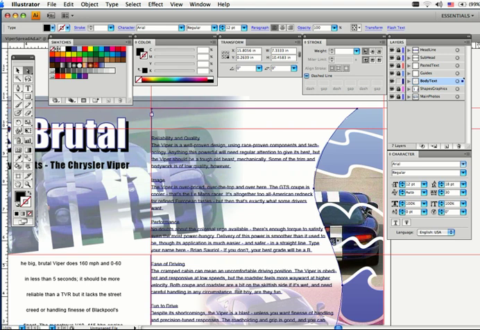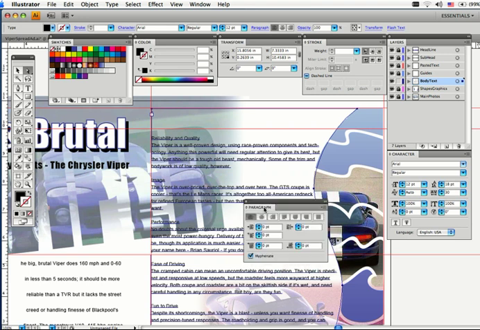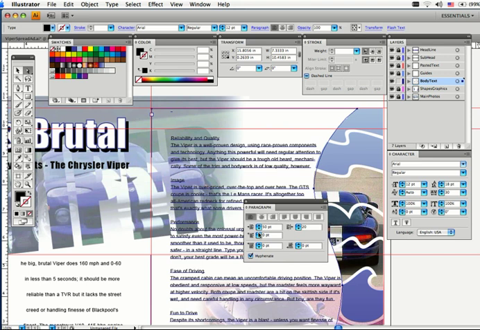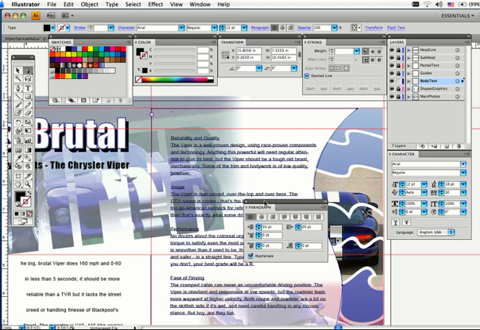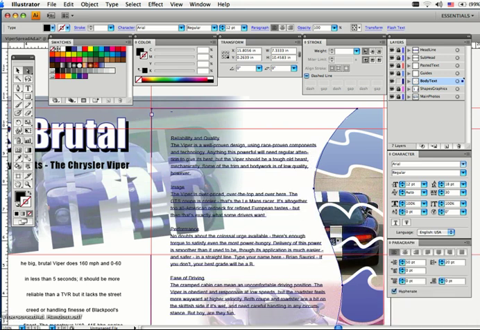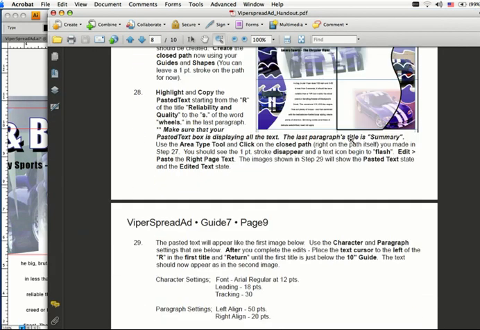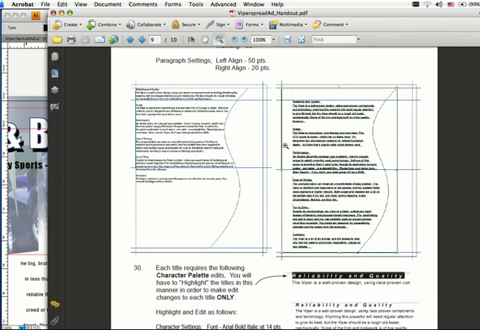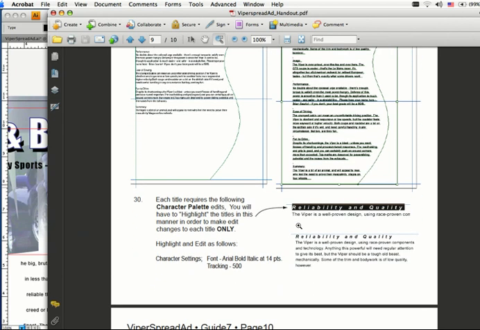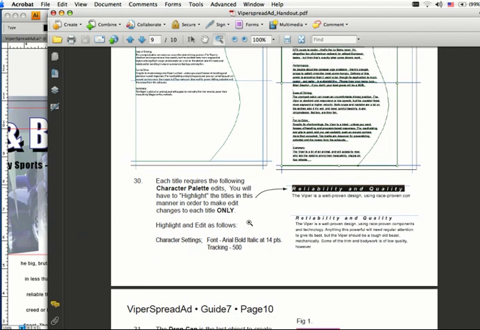Paragraph settings. Let's move the paragraph back over with it still selected. Left align is 50 and right align is 20. So let's go left align at 50, tabbing to right align at 20, and hit the return key. Now that should be set pretty close to what we need. Let's go to our guide here, and let's see. There is how we want it set. And now we have to actually adjust. If you look at number 30, we have to adjust it.